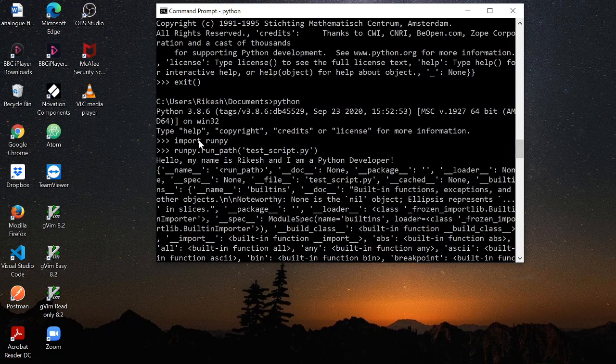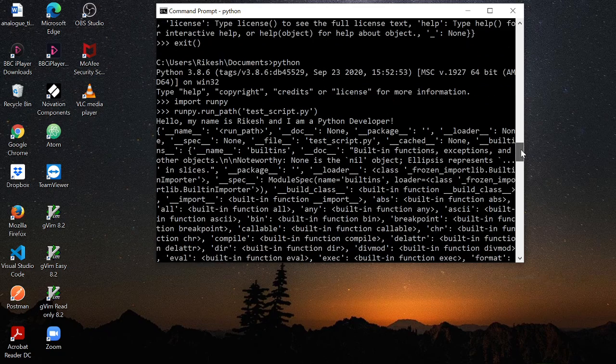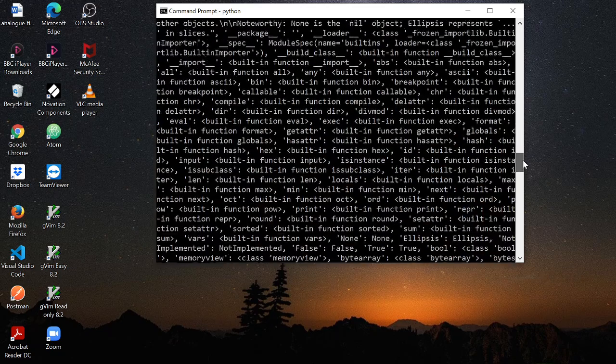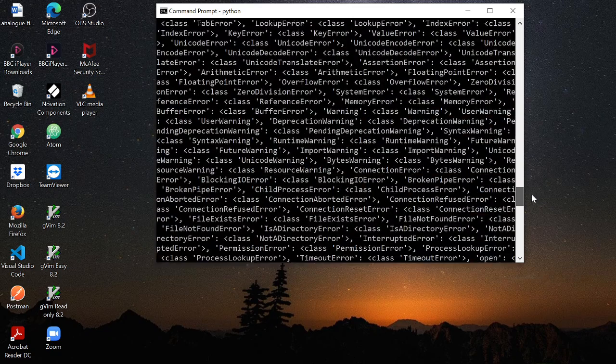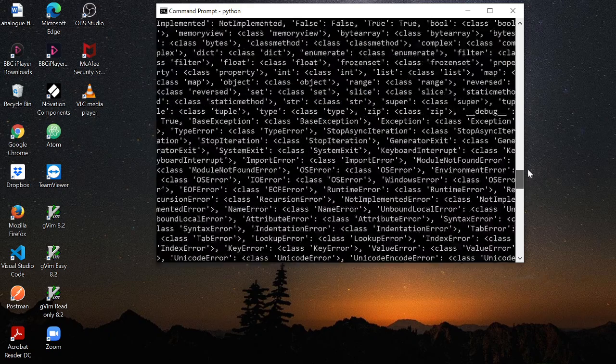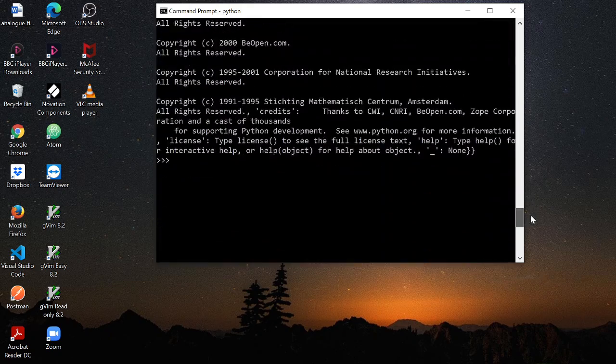Here we go. Yeah. So I've imported runpy. Runpy.run, given it the file name where it is, testscript.py, and it's executed. Hello, my name is Rakesh and I am a Python developer. But what it has also done is it has again printed out the entire globals dictionary of the module. So I have all of this every time I want to run that file.